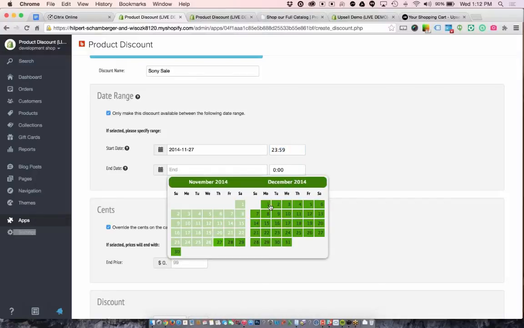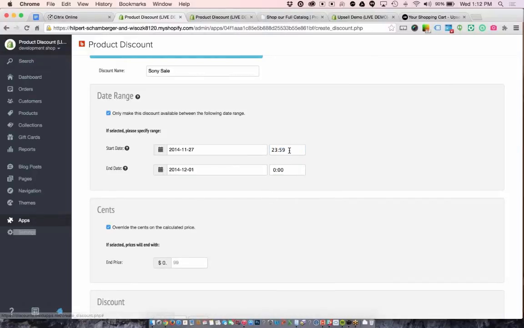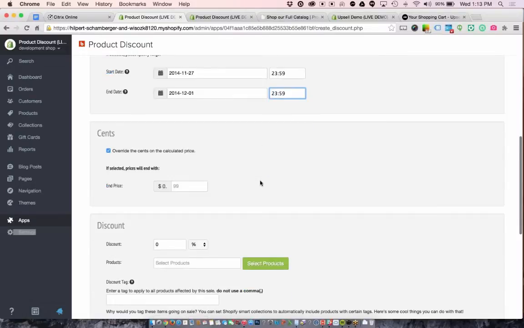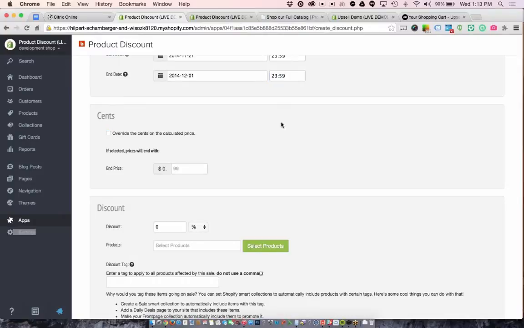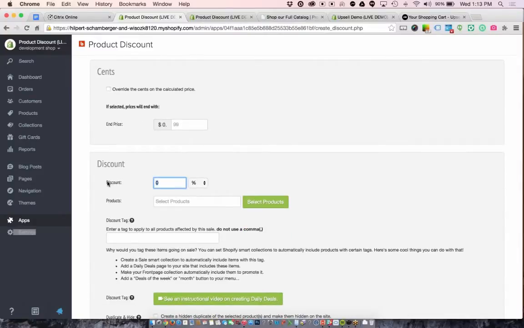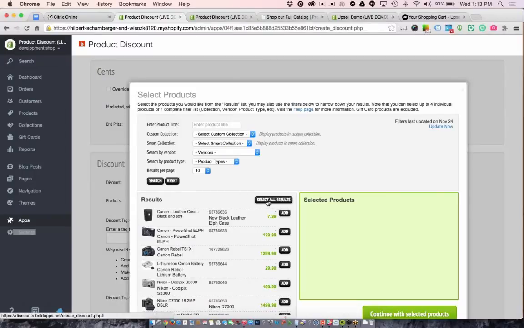Okay, and I'm going to give this an end date of Monday night at the exact same time. So it's going to basically end Monday at midnight. So this sale is going to run from the beginning of Black Friday in the middle of the night all the way through the weekend till Monday night. Okay, I'm going to choose to not bother overriding my cents. I'm going to make it 25% off, and I want to make this on all Sony products.